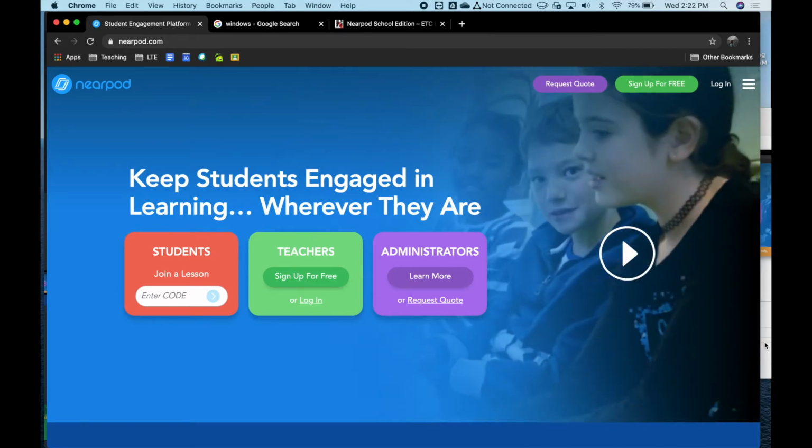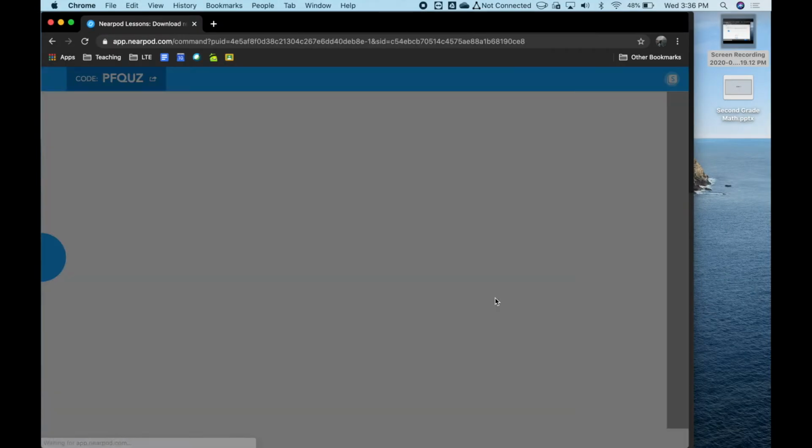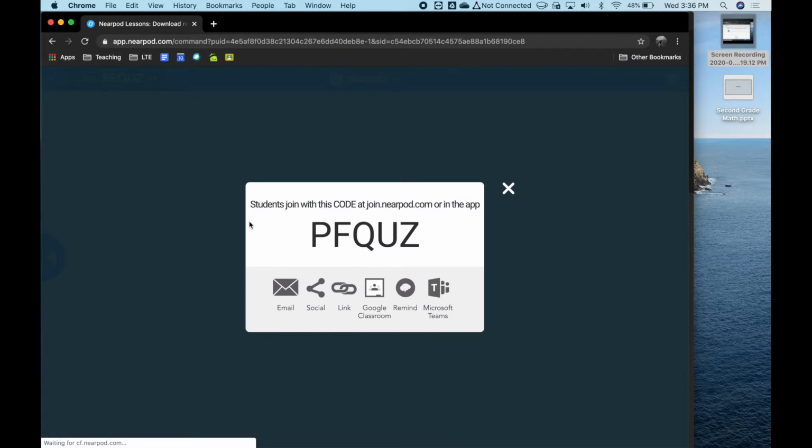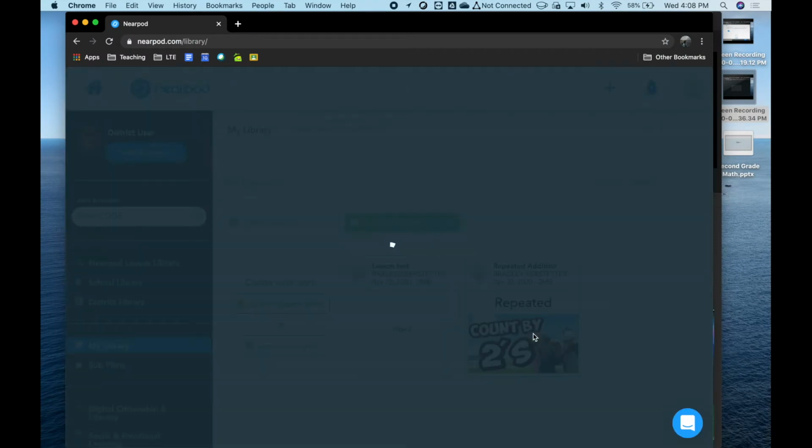There are two types of lessons you can create. The first is a live lesson where students enter a lesson code and the lesson syncs across all student devices. You can then go through each slide together as a class. The second is student-paced, where students move through a lesson at their own speed.